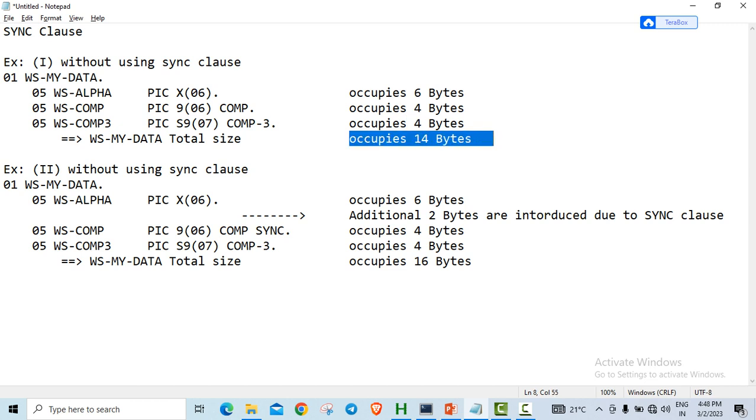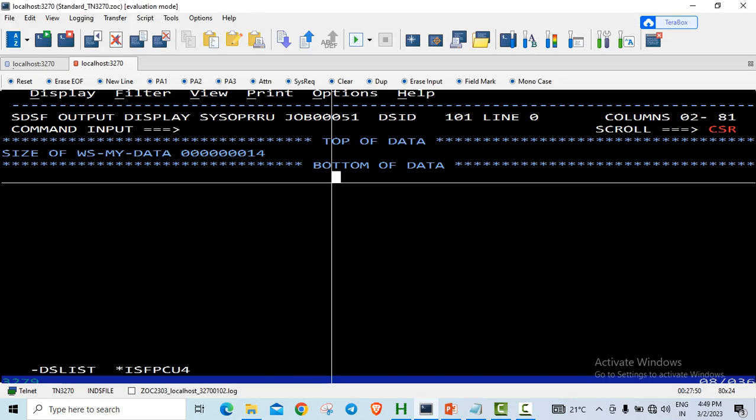Now when you introduce the sync clause here for a comp data item, because it is 4 bytes, S9 of 5 to 9 of 9 comp occupies 4 bytes. And if you see the previous data item, it is 6 bytes. So the nearest multiple is 8, which is a multiple of 4. So it introduces two additional bytes. These are basically slack bytes. It introduces two additional slack bytes here. And then the remaining thing is as it is. So the total size occupied is 16 bytes. Hope you are clear with this one.